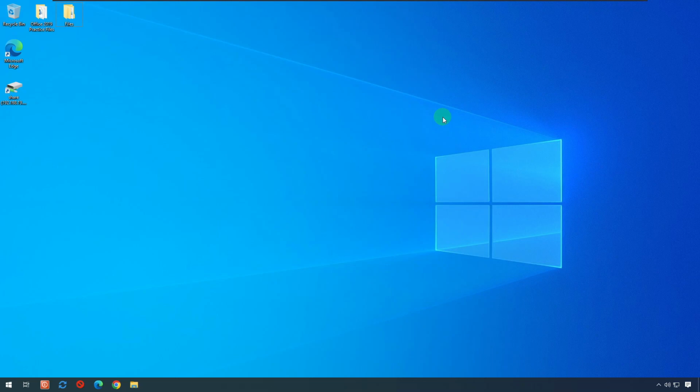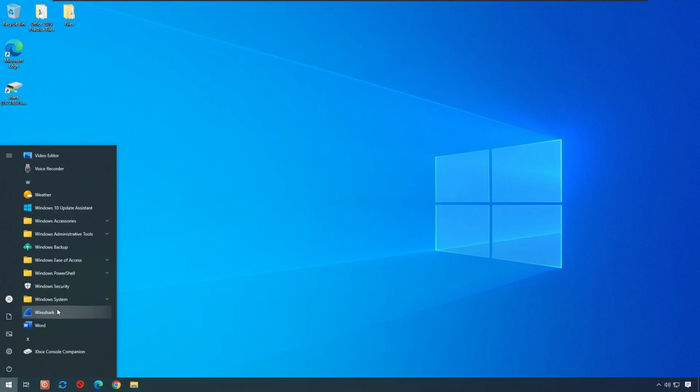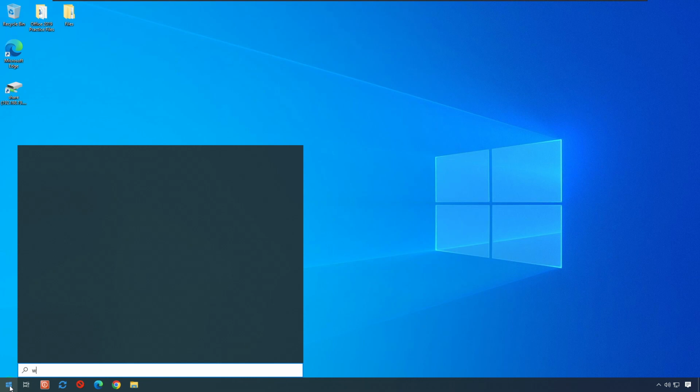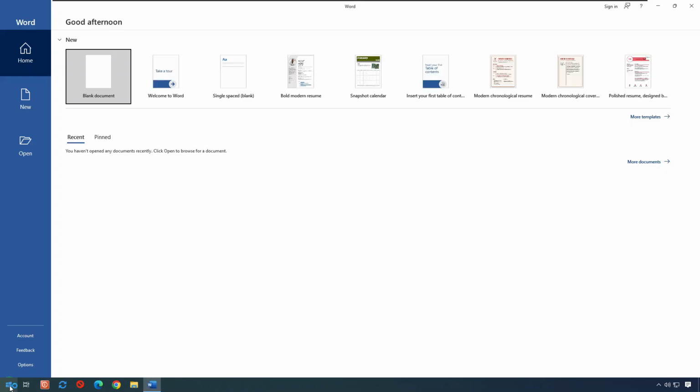Now, there's a couple different ways you can open up Word. I'm going to click on the Start menu and then click on any of the letters to show the alphabet list, and then click on W, and Microsoft Word is right there. You can also click your Start menu and start searching for it. You can see when I type W, it highlights Word, and I can just press Enter on my keyboard to launch the program.